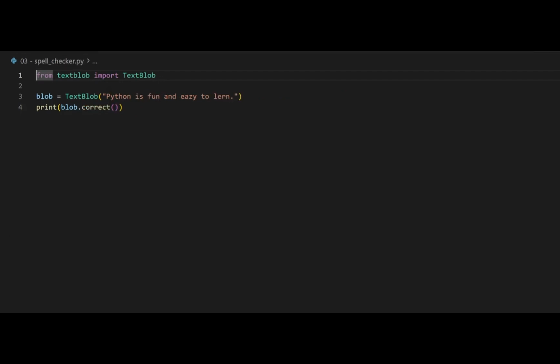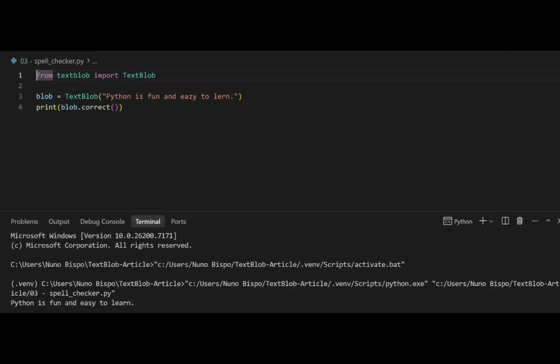TextBlob ships with a correction engine that is enough to fix most common mistakes. Again, very simple. Instantiate TextBlob with your text, and then call the method correct. Let's run the code. As you can see, it corrected "Python is fun and easy to learn" with mistakes on easy and learn to "Python is fun and easy to learn" with the corrections on easy and learn. It won't rewrite essays like an LLM, but it's enough for cleaning up typos, useful before search pipelines, helpful for classification pre-processing, perfect for user input sanitization, and again, all local with no API calls.